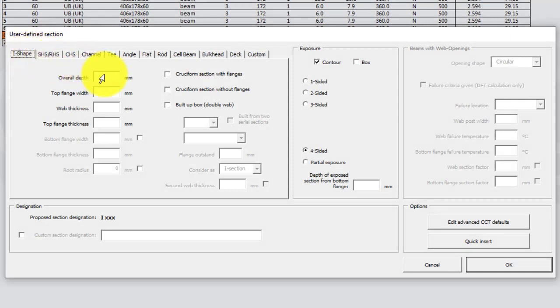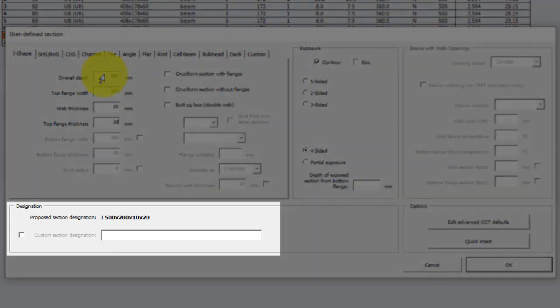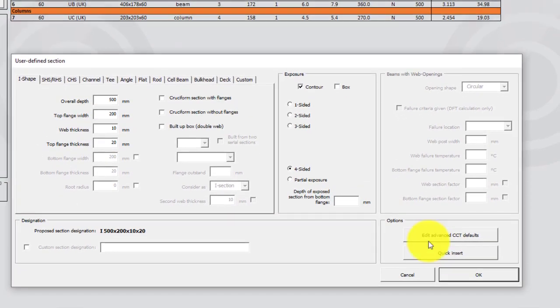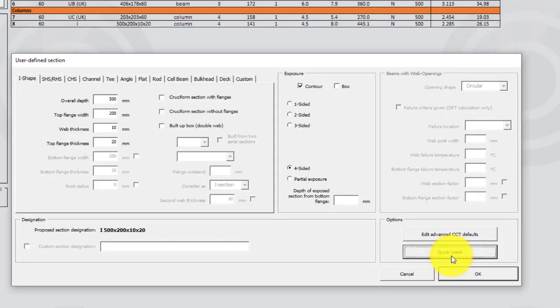Let's enter a simple plate girder by specifying the dimensions. Quantifire automatically creates a designation for the member based on the geometrical inputs. When ready, click Quick Insert to add it to the takeoff. The Quick Insert button allows you to enter sections quickly while working in the user-defined section dialog box.